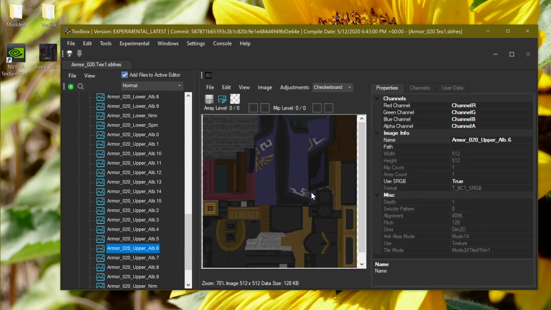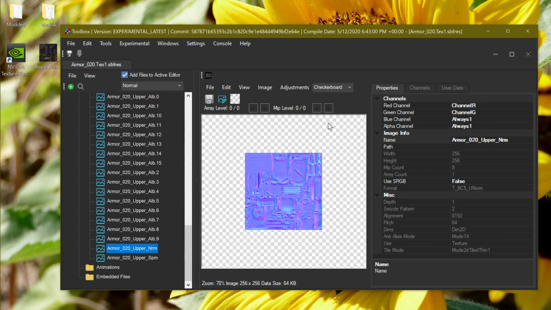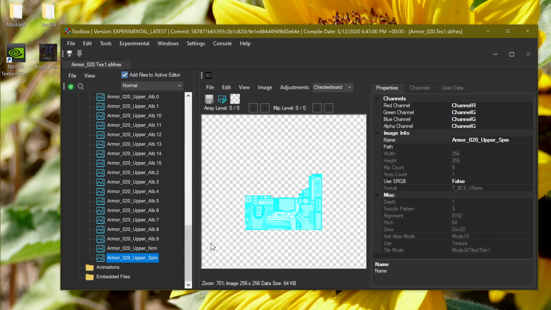So this is the texture that we're looking at, and you can see over here mip level, it's 0 of 0, mip count is 1. So this doesn't have any mipmaps. Then if we look over at the normal map, also 0, we can see here it wants to have 9 mipmaps, but it doesn't actually have any. And the specular map as well.